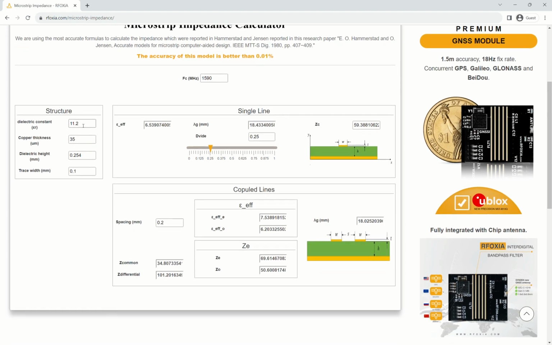And simply you just need to enter the PCB structure parameters, like dielectric constant. If it's FR4, you just press 4.6. This is a typical value, but normally you get this value from your manufacturer. Copper thickness: here you just press the total thickness of the copper itself plus the plating. Then the dielectric height, whether it's FR4 or Rogers material or whatever. So this is each value, which is the total dielectric height, then trace width.